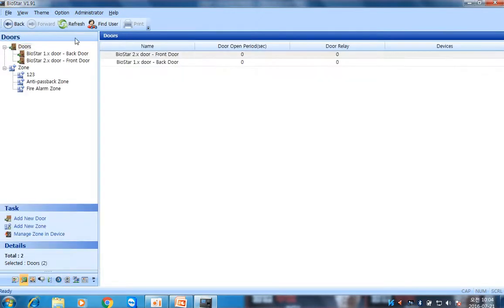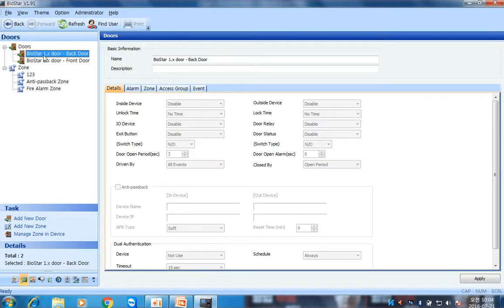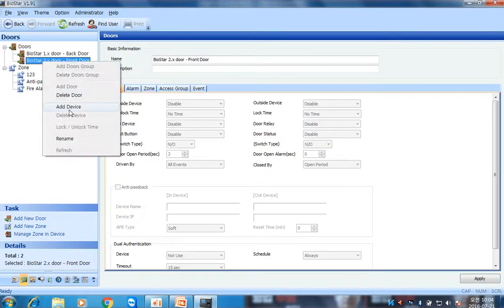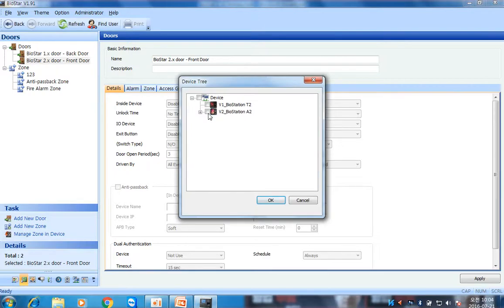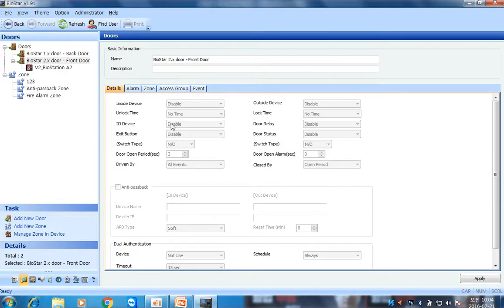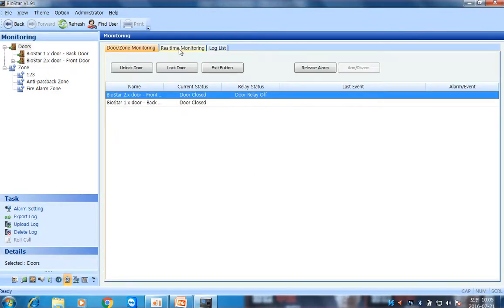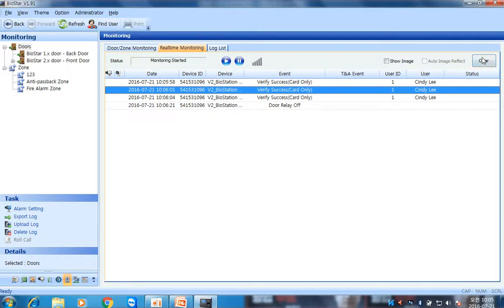However, as soon as I add the device to a door, I'm going to assign my device to a door. Then I read my card again. Now I get not granted. It's because the card that I'm using doesn't have any access group. It's not granting me access.